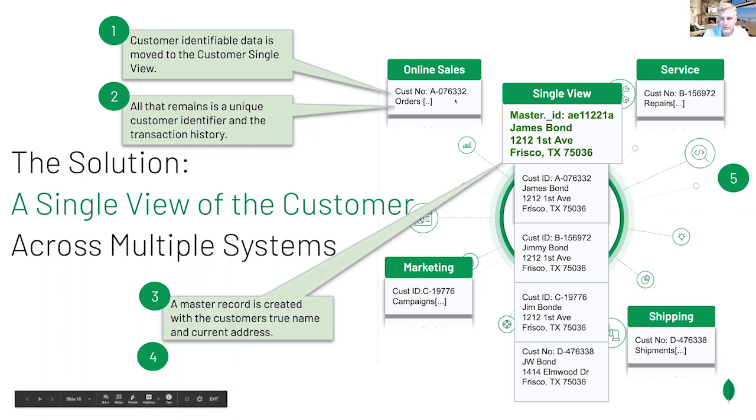And so we can actually see that this system A is still here with all its data preserved, but so is system B, C, and D. All these systems are here. And when the system of record, when you're looking at this, you can see what is considered to be his current mailing address and his correct name. In some cases, it may be Jimmy Bond, Jim Bond, JW Bond, but James Bond is his actual name. And this is the single view that has all this information.